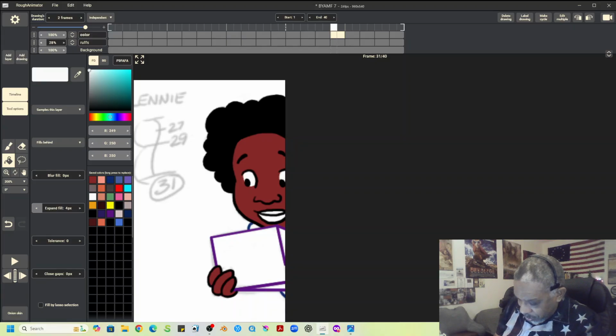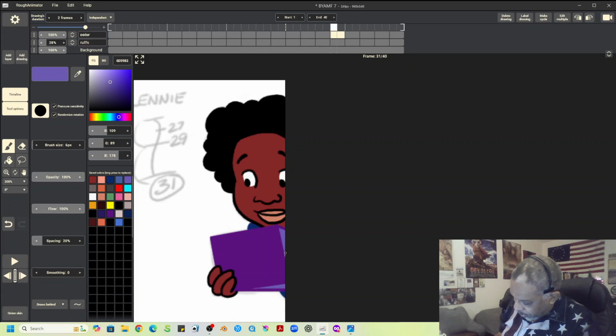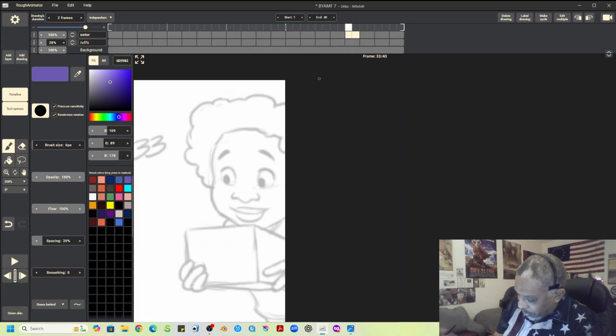Rough Animator is the tool I'm using to do the animation and color, and it's a great tool. It's great software, and it's very inexpensive. I'm going to use a different color on the sides of the box here. It only costs $10, and you can buy it outright, which is great.